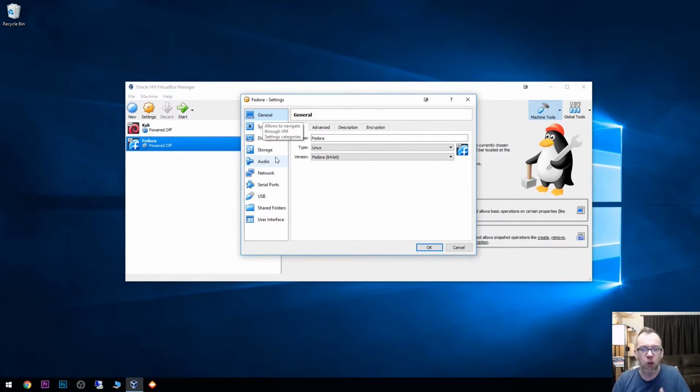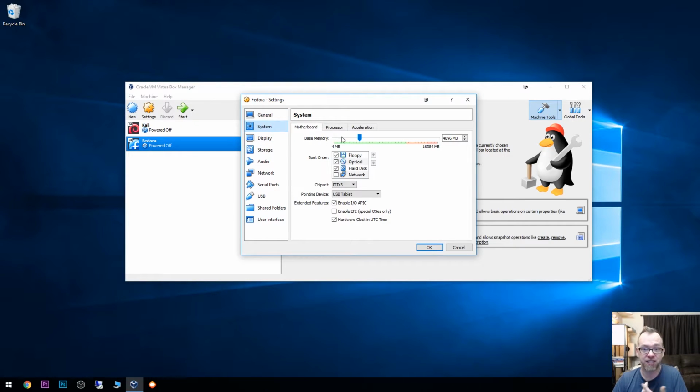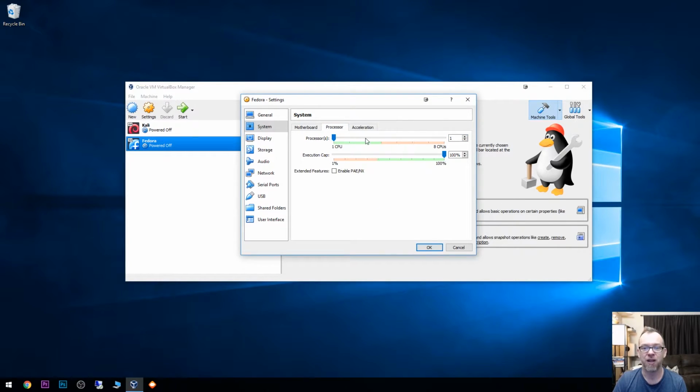Don't really need to go through all of them, but there's a few of them that we will want to go through. The General tab, usually fine, not a lot to change in here. System, again, this is where we set our memory at 4 gigs. That's fine. Processor, I want to bump this up. Instead of giving it 1 processing core, I'm going to give it 2. You can give it as many as you have available.